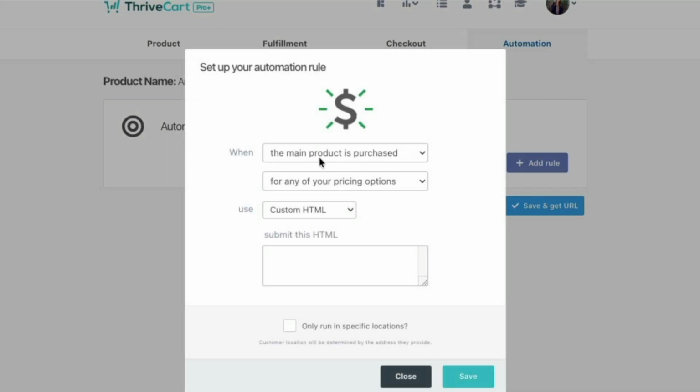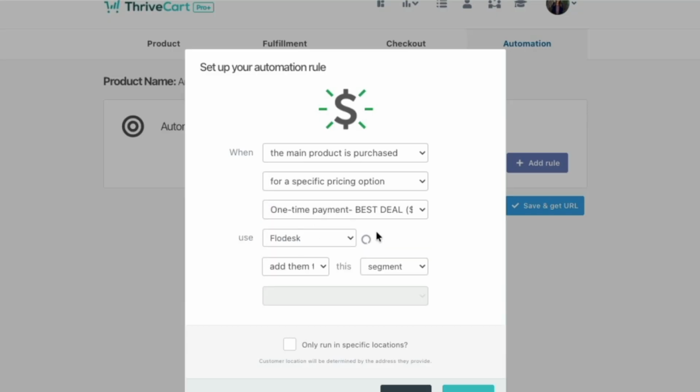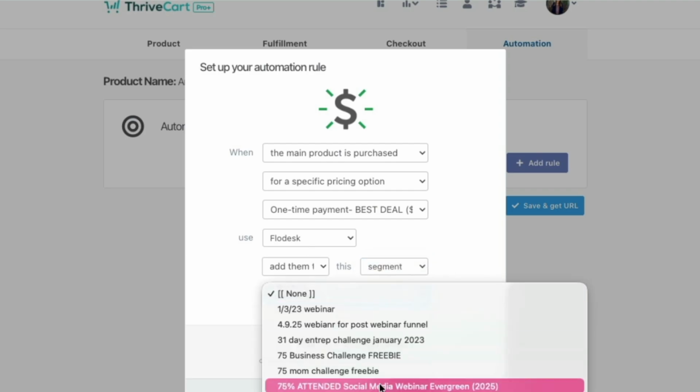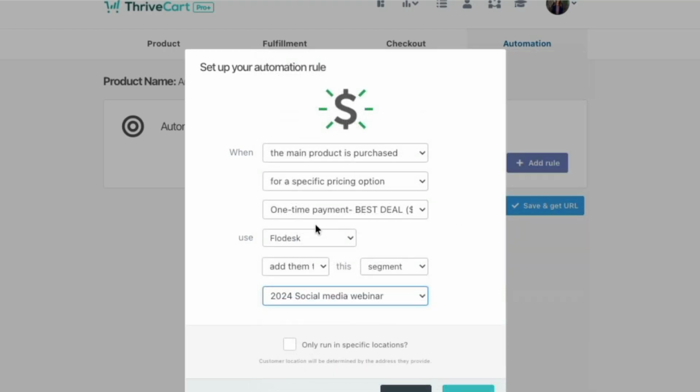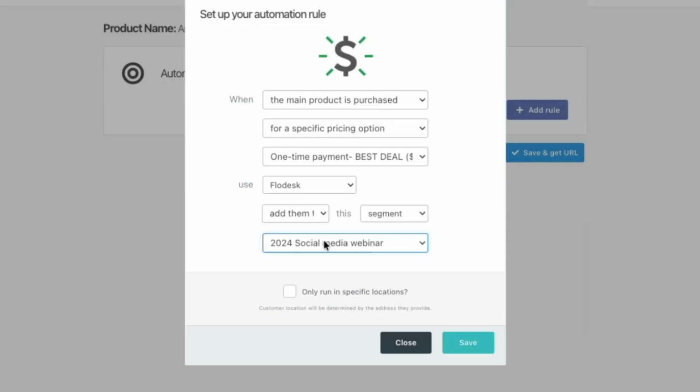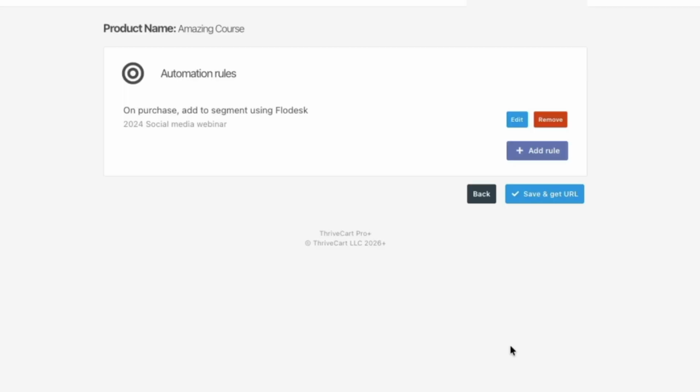So we can add a rule that when the main product is purchased, that we can, for any pricing options, that I can add them to HTML, or I can also add them to Flowdesk, which is my email provider. So I can add them to a segment or a workflow. So I can say, hey, they purchased or they attend my social media webinar, that they're added to this segment, and then automatically they get put into my workflow automation. You can do that, which is awesome. I love this. So we're going to hit save. And then we're going to hit save and get URL.